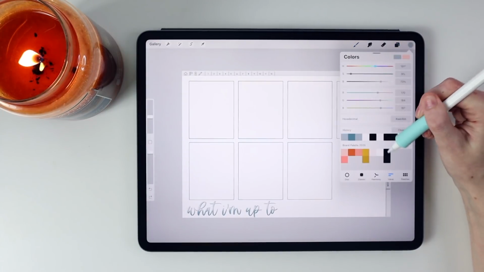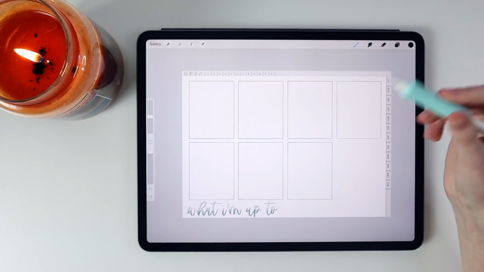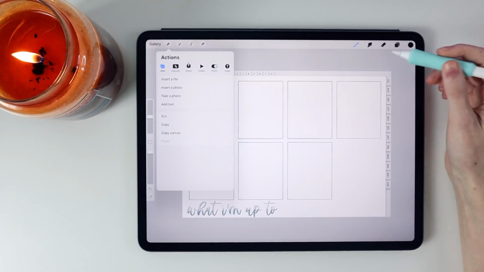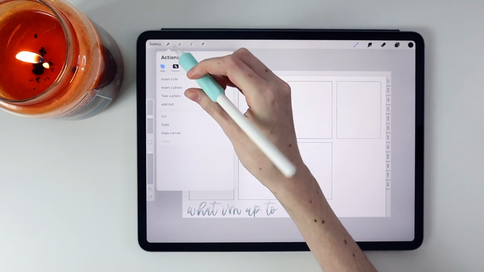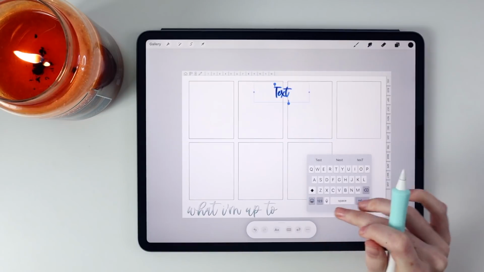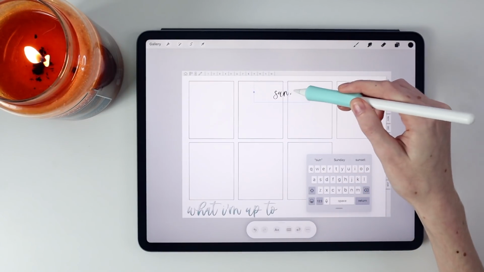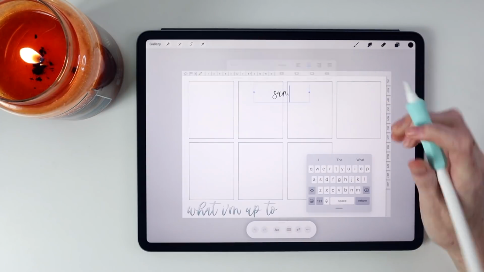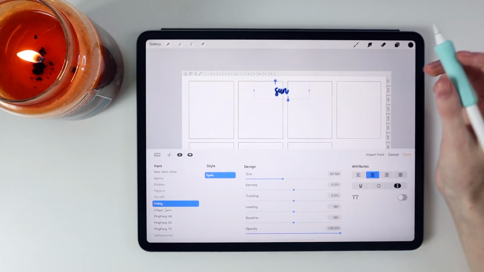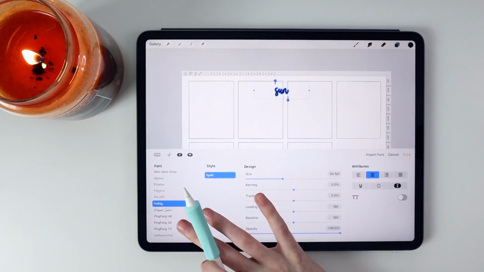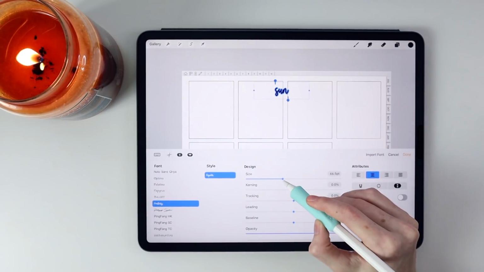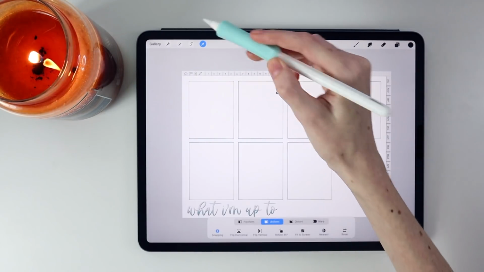I'm going to go into the black color here, and I'm going to go in and type out the days of the week. So I'm going to add text, and I'm just going to type out that. I'm going to do it in a different font. So the font that I'll use for my days of the week is called Pearberry, and I'll be sure to have that linked below for you as well.